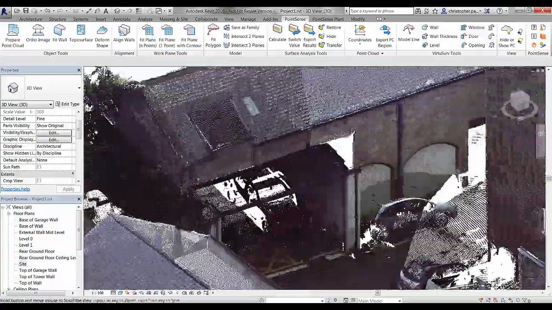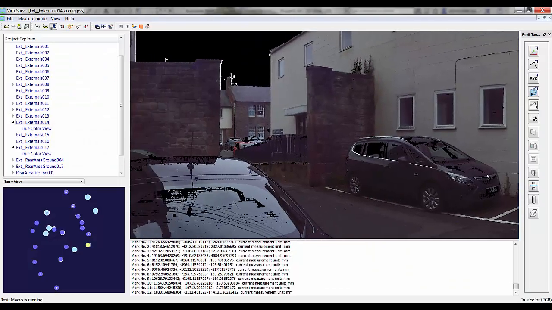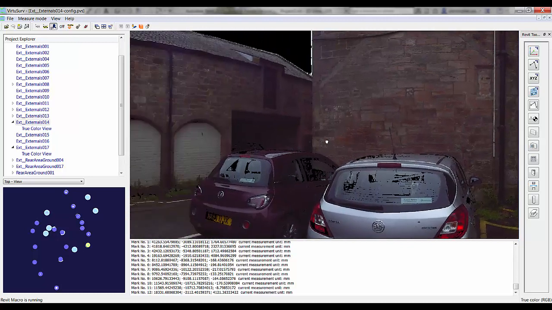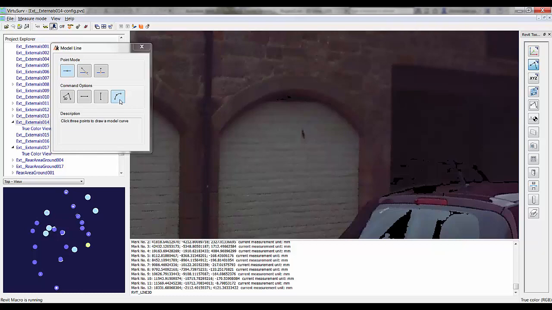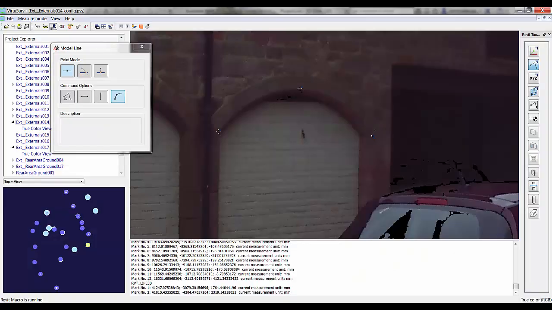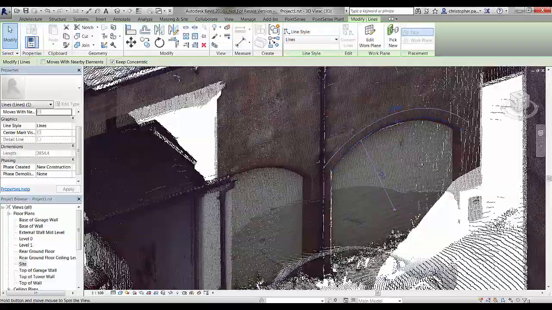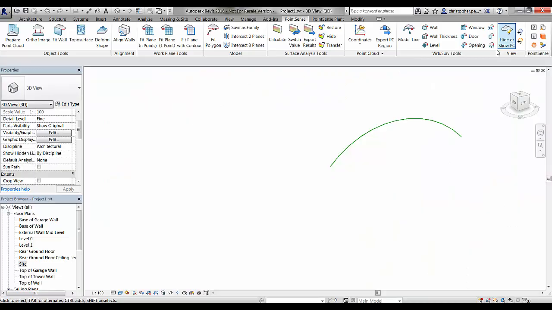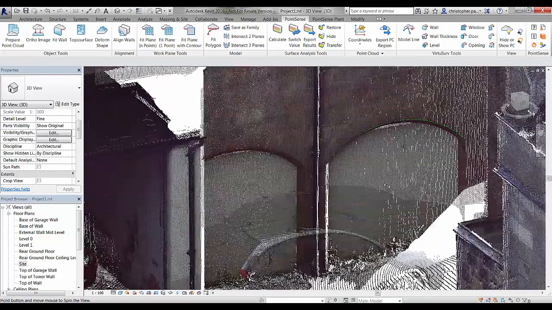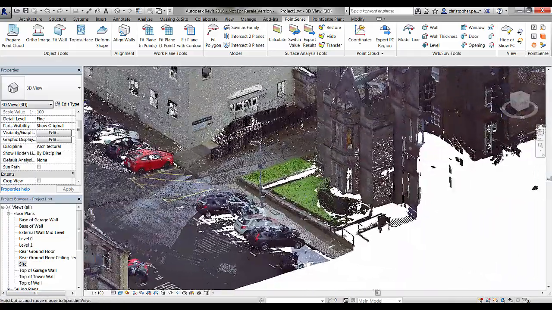We also have the option to create an arc with 3 points. So if we find the top of this opening with the arched head, and open up the model line command again and click 3 points to draw a model curve, we can click the start, middle and end of this. Then have a look at it in the 3D view, and there's our model line. Again, if we wanted to create an opening or something like that, we could use that as a guide to create our opening in Revit.